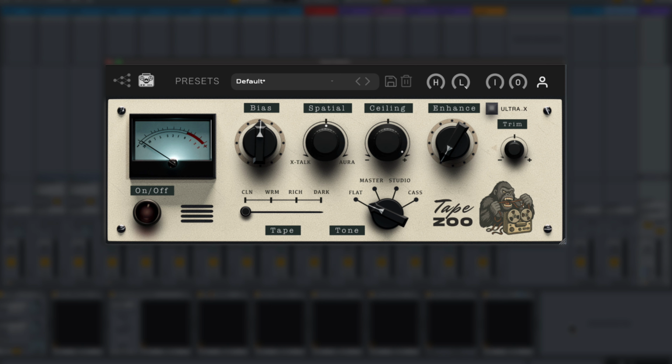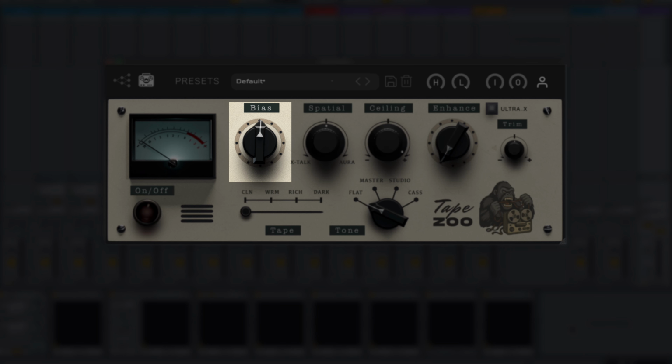So the first knob we have up is bias, and bias controls the headroom and the saturation. So the more bias that you use, the more saturation that you'll get, and you'll be hitting the tape harder, getting more tape saturation. Next to that, we have spatial. And to me, spatial is like an imager. When you go more towards X-Talk, you're going to get a mono signal. It'll start to get mono. And then if you go towards Aura, you start to get more stereo width.